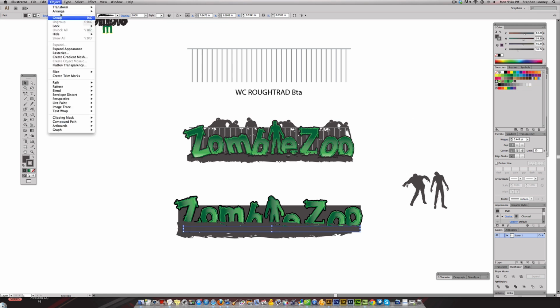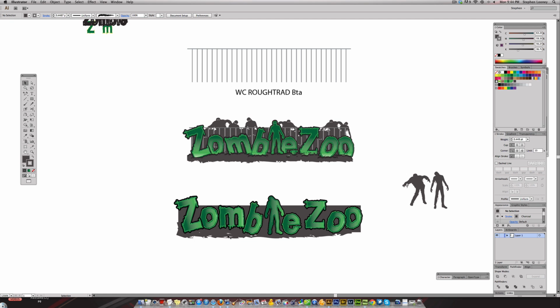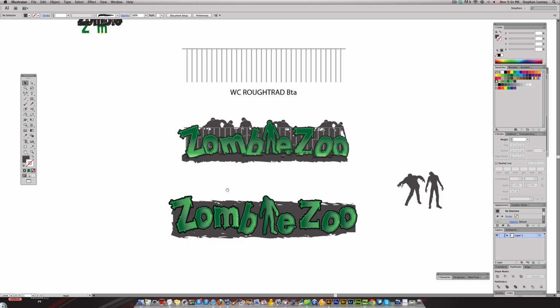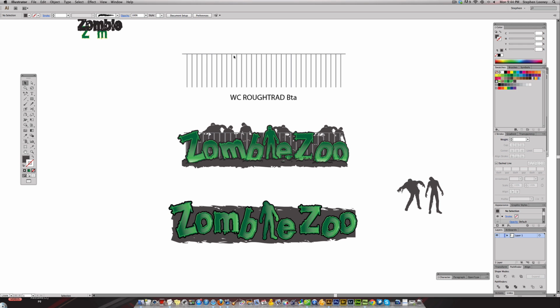And I'm going to go to Object, Arrange, Send to Back. And I'm going to click this, and I'm going to hit Object, Expand Appearance. So it turns into a bunch of shapes. And I'm going to copy it right up here so it's above it also. And I am now going to, should I do the fence now? Yeah, let's do this fence now.